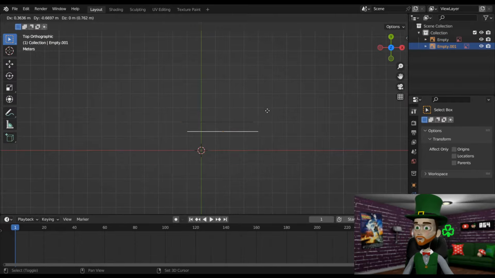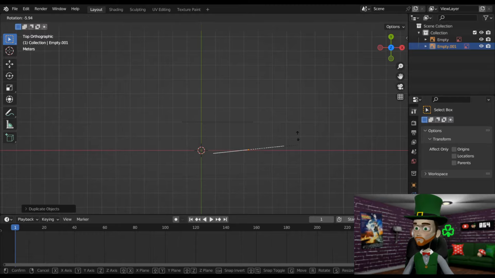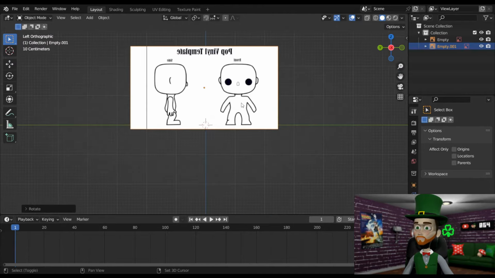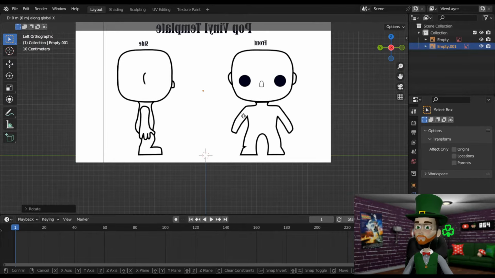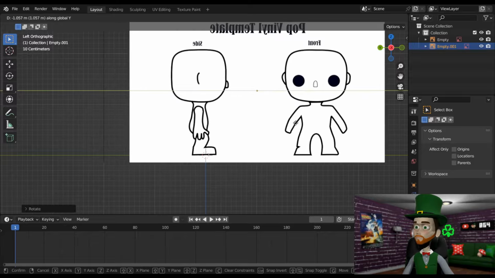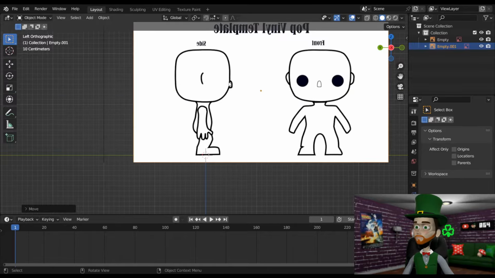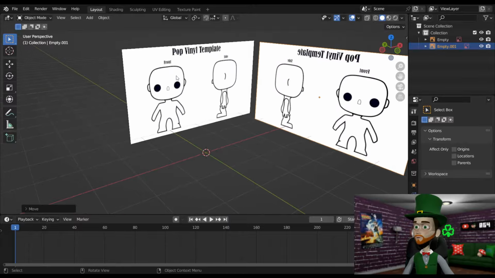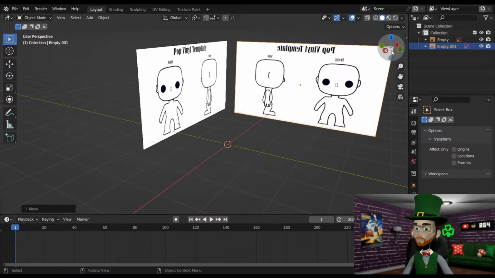Then we can copy the reference and move it to the right side of the scene and rotate it, centering the right outline on the world origin. Now, with our guide set up, we can start making our character. Let's do the head first.